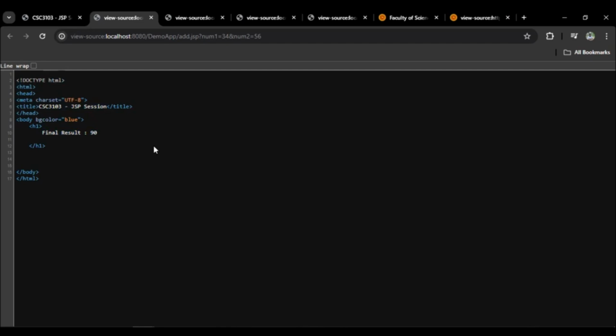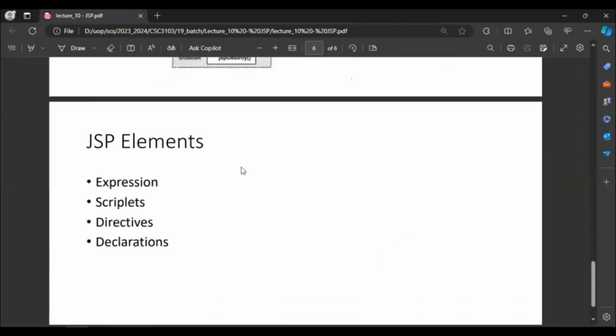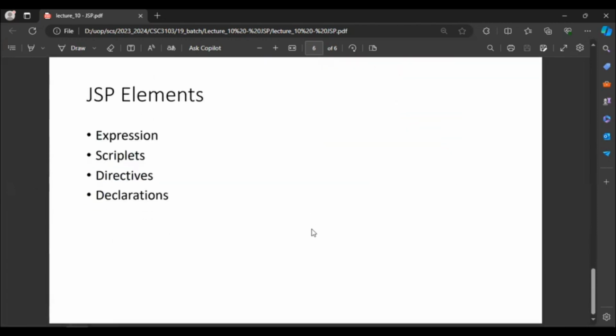That is the story of JSP. Then there are three more different types of JSP elements: expressions, scriptlets, and directives, declarations. We will discuss these things next. First of all, let's see how the server will convert our JSP file to a servlet file.